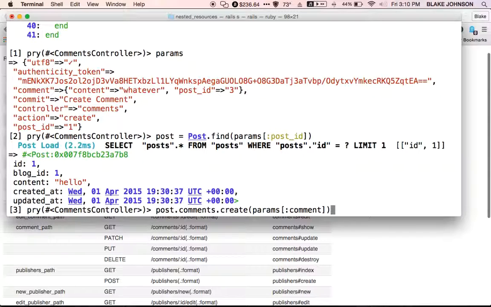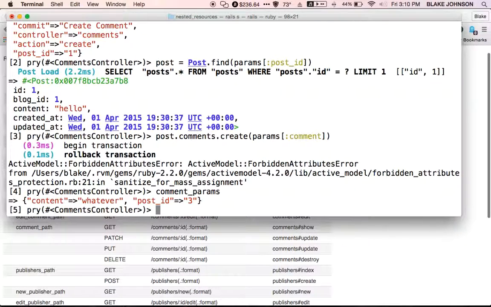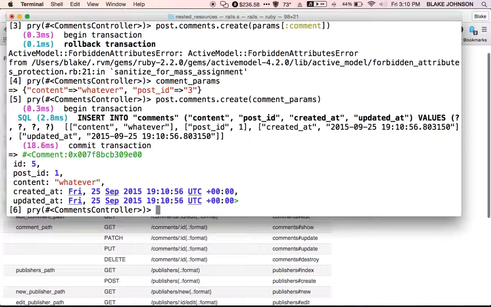I think this is going to error because we have strong params now. So really what I have to do is call comment_params, right? So now I can say post.comments.create(comment_params). And now I found the right post, and I created a comment that was associated with that post. That was the whole goal of this.